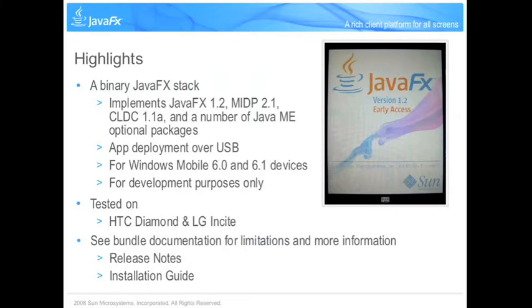It works on Windows Mobile 6.0 and 6.1 devices, and keep in mind this is for development purposes only. It has been tested by Sun on the HTC Diamond device as well as the LG Insight. It will probably work on other Windows Mobile devices, but the features, performance, and functionality may vary. For more information, including limitations, please see the release notes and the installation guide.